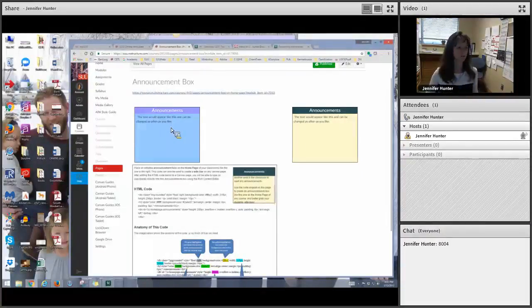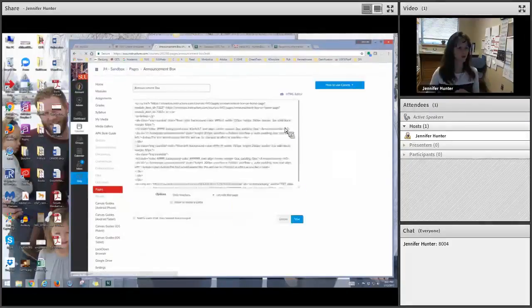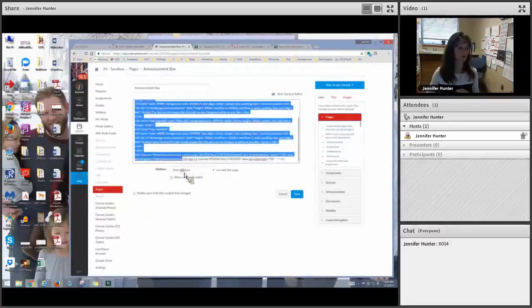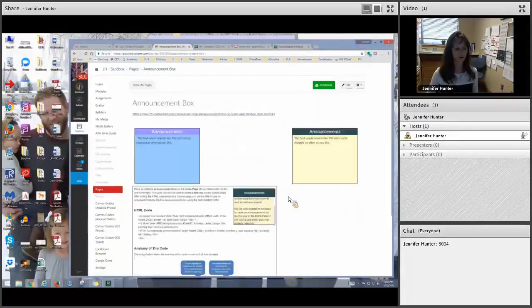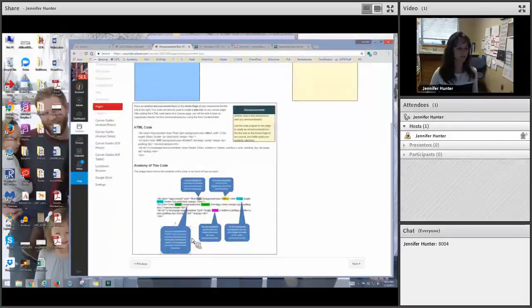So if you want to use this, all you have to do is call me or email me and tell me you want to be in my sandbox course. Then when you're in my sandbox course, you simply hit edit up here, and you'll click this HTML editor, and you will basically just copy all the code. Just copy it, Control C, and then go to your own course and hit Control V, and you've got it pasted in there. This little snippet below, every time you see a diagram with these blue message bubbles, it's telling you what each piece of the code means so that you can change it.